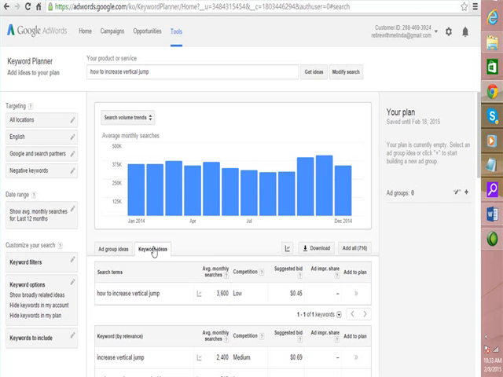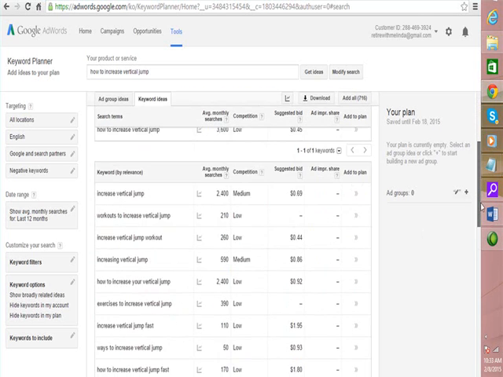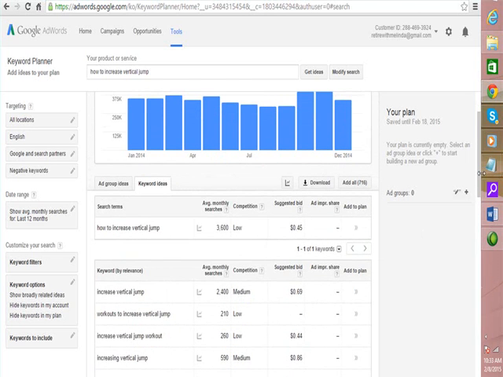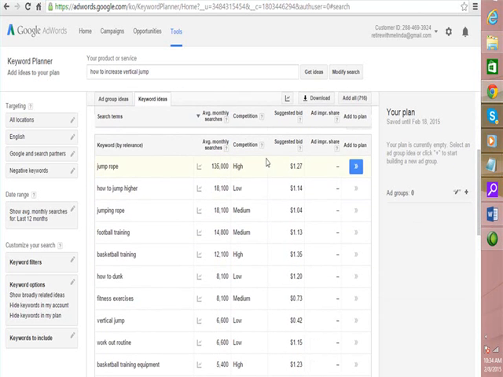And now this is where it gets kind of boring. You're going to have to go through this list and test out some of these words. The first thing you want to do is have your list start from the greatest amount of searches. So you're just going to tap where it says average monthly searches, and it's going to start from the most amount of searches to the least. Because we're not writing about jump rope, we wouldn't want to use that keyword. We want to specifically talk about vertical jumping.